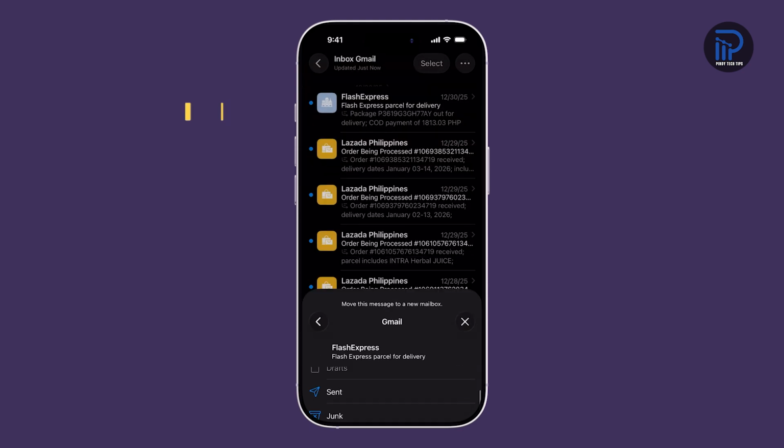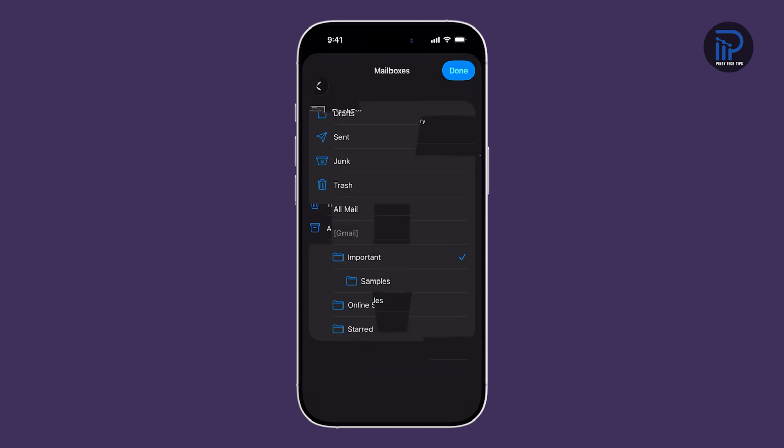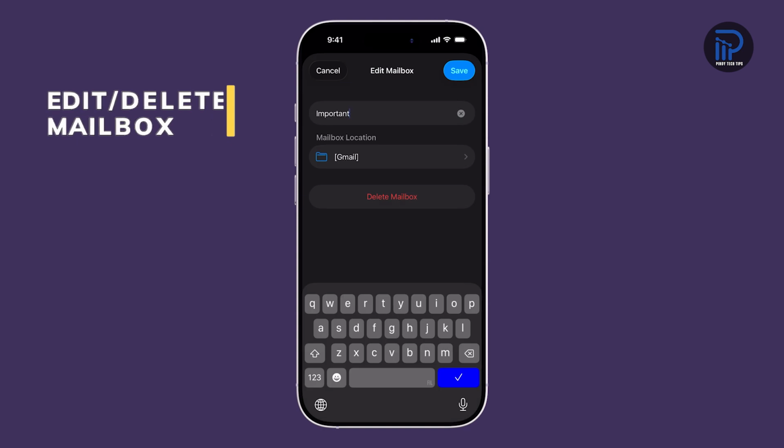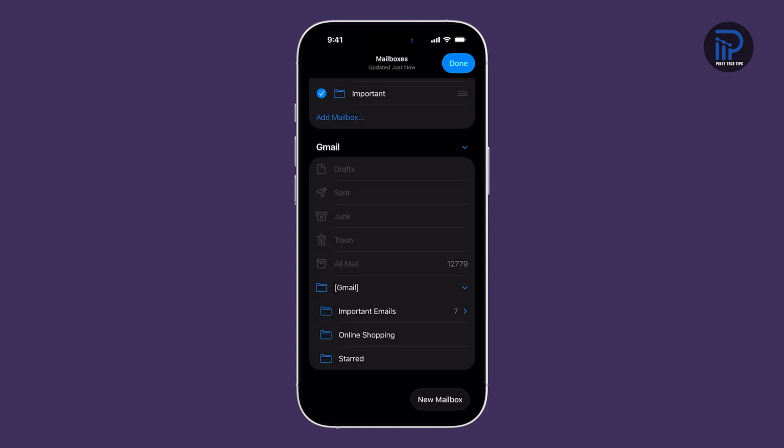If you ever want to edit or delete the mailbox, just return to the Mailboxes screen, tap Edit, then select the mailbox you created. From there, you can rename it, change its location, or delete it if needed. Don't forget to tap Save after making any changes.